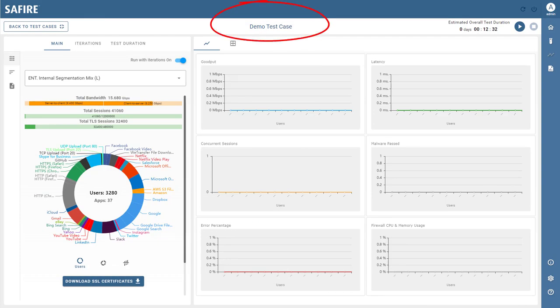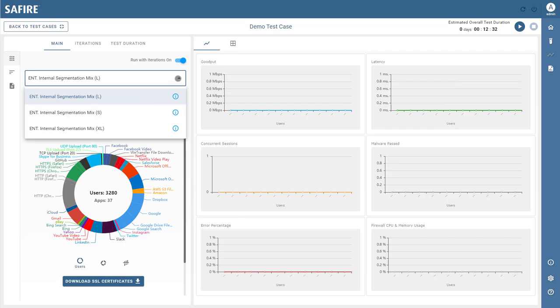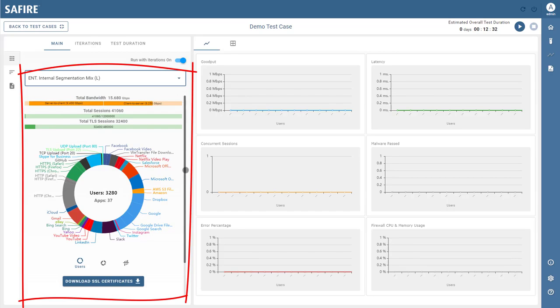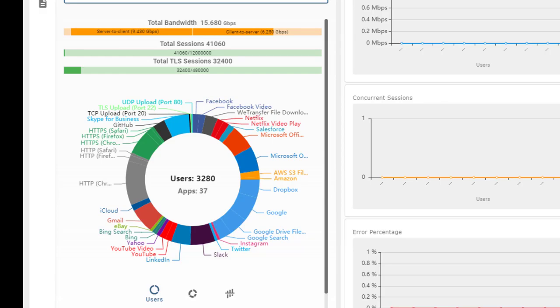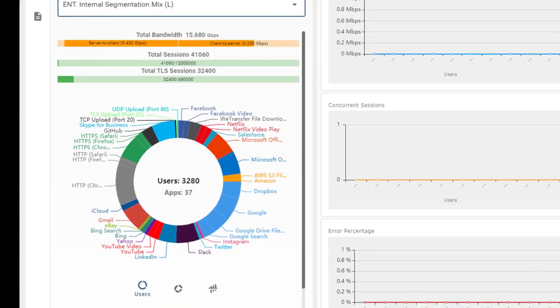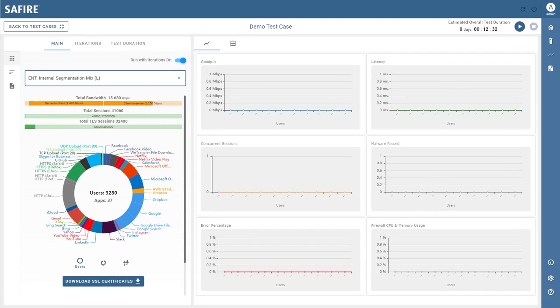You have now created a test case, and it has been saved in the database on the chassis. So you can open it again the next time you want to run this test case. This screen is where you can choose a traffic profile and run your test. On the left, you can see the traffic profile. Let's just go with the default for this test, as I'm going to show you how to configure other traffic profiles in another video.